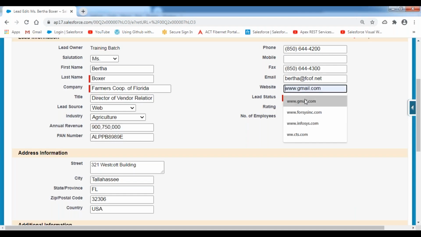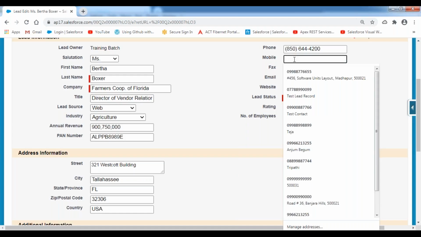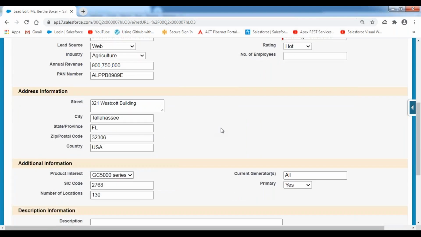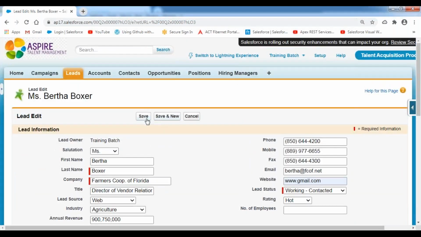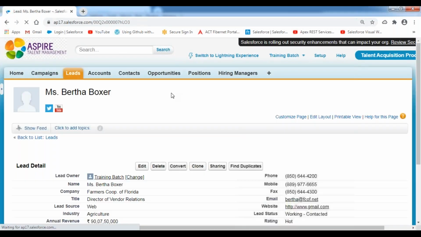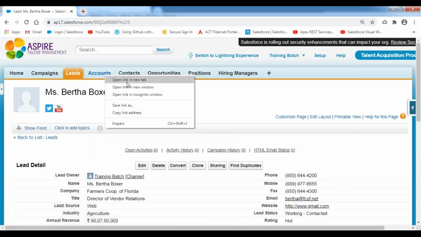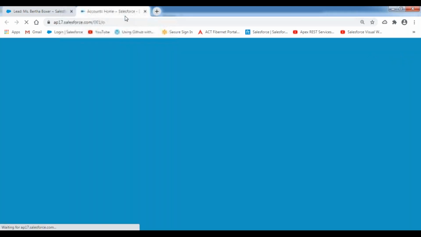Some other values are also available, like mobile number and so on. All the values have been entered. Now click on save. So whenever I convert this lead record as a customer, whatever PAN number value is inside my lead record should be copied into my account object. In my account object, I would like to copy this field value.